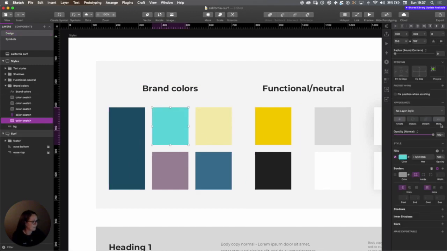Let's go to the next one. Again, in our appearance panel here on the right, we're going to say Create. And it is very important to be very consistent in your naming. So I prefer to always use lowercase. That way I know for sure that I'm not accidentally creating two groups when I really wanted just one group. So I'm going to say colors, and in this case I'm going to say / teal.